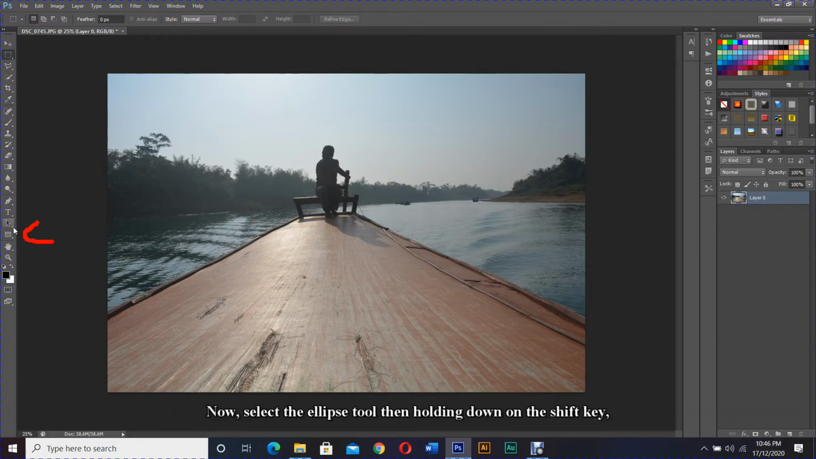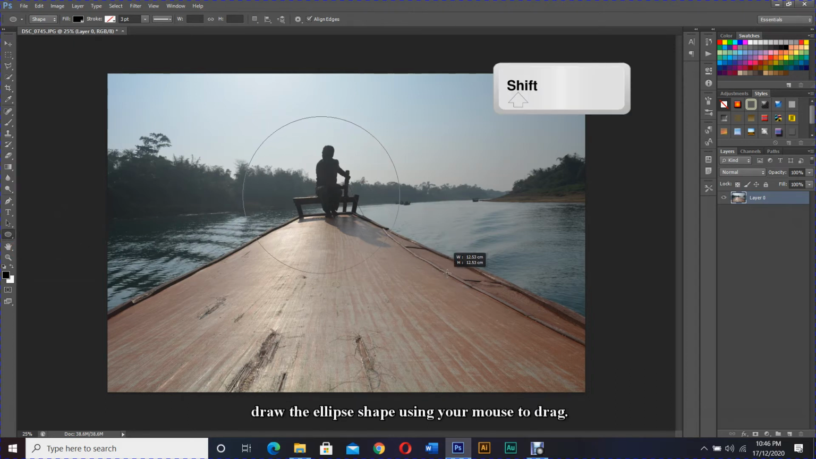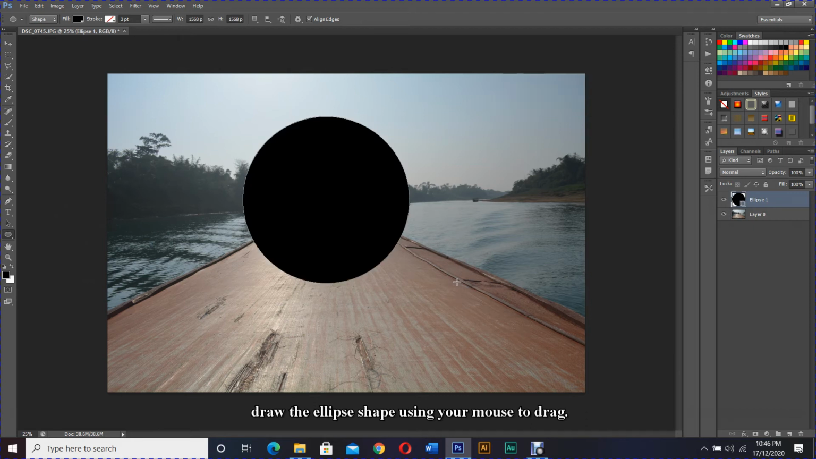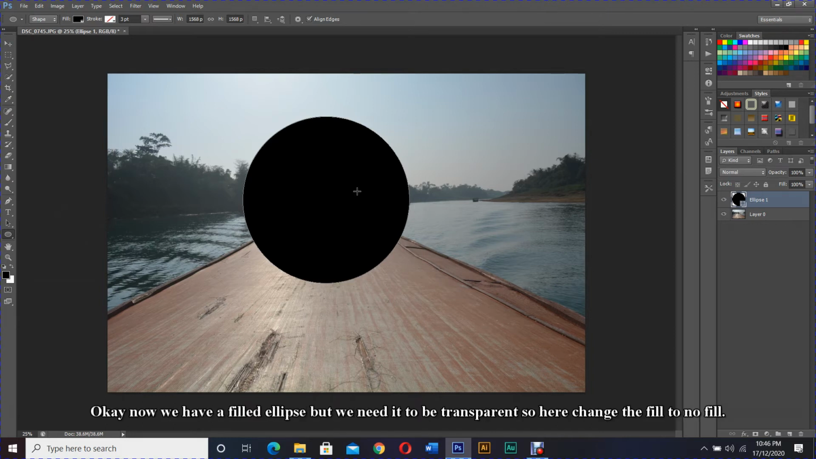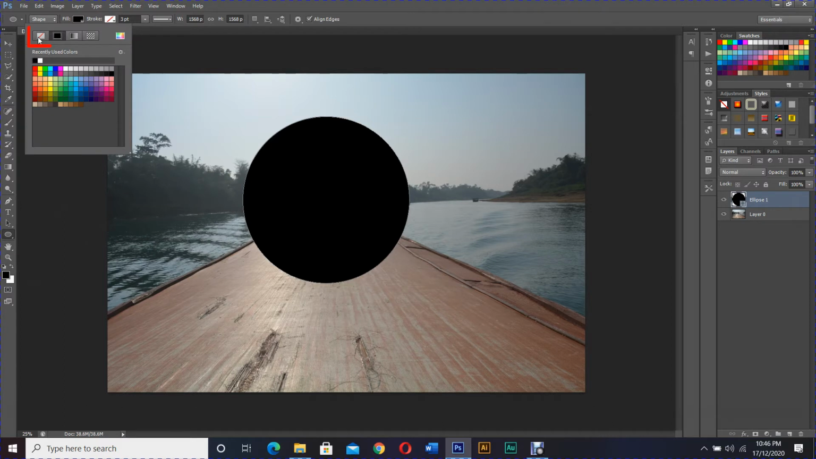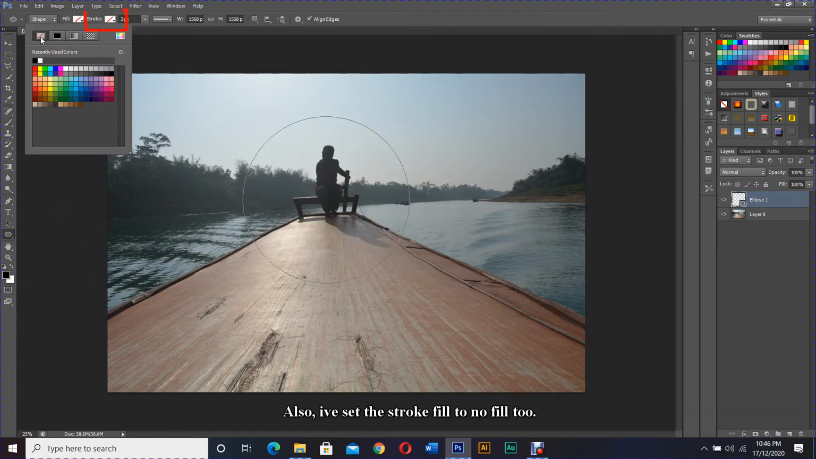Now select the ellipse tool. Then holding down on the shift key, draw the ellipse shape using your mouse to drag. This will make sure the shape is proportionate. Okay, now we have a filled ellipse, but we need it to be transparent. So here change the fill to no fill. Also I have set the stroke fill to no fill too.